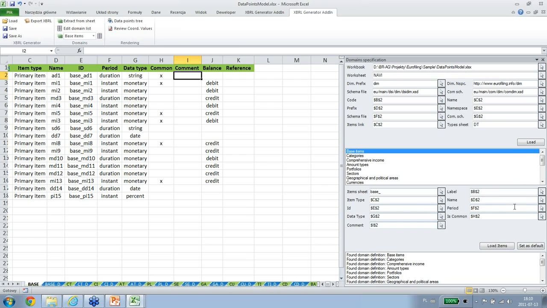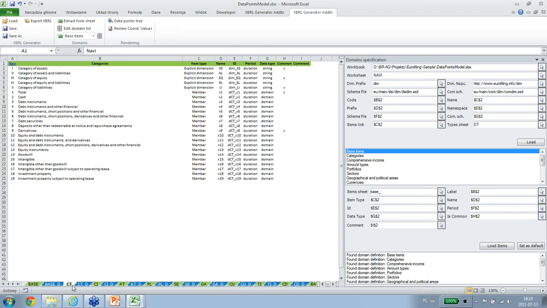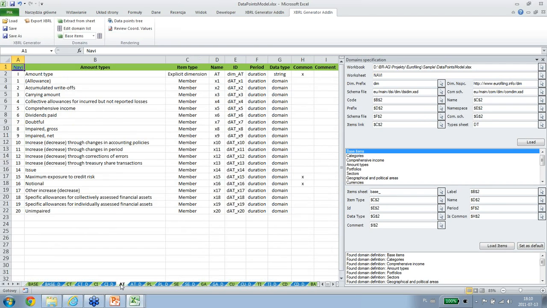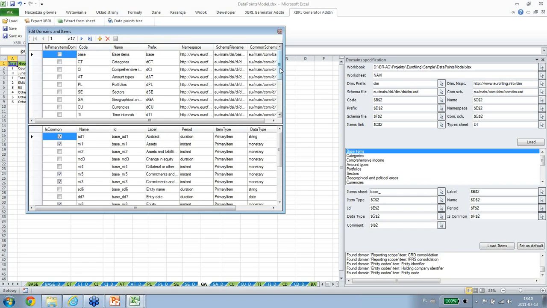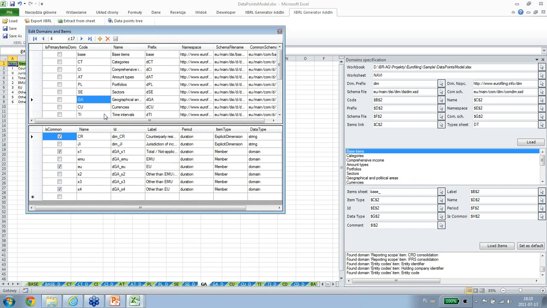Now I can set this configuration as a default for all the worksheets, because actually it's the same for all the different worksheets. And I can click Load Items. Now it goes through all the worksheets with the content and loads all the information. So I can actually right now go to the Edit Domain list and see all the information defined. So for each domain, I have a list of items.